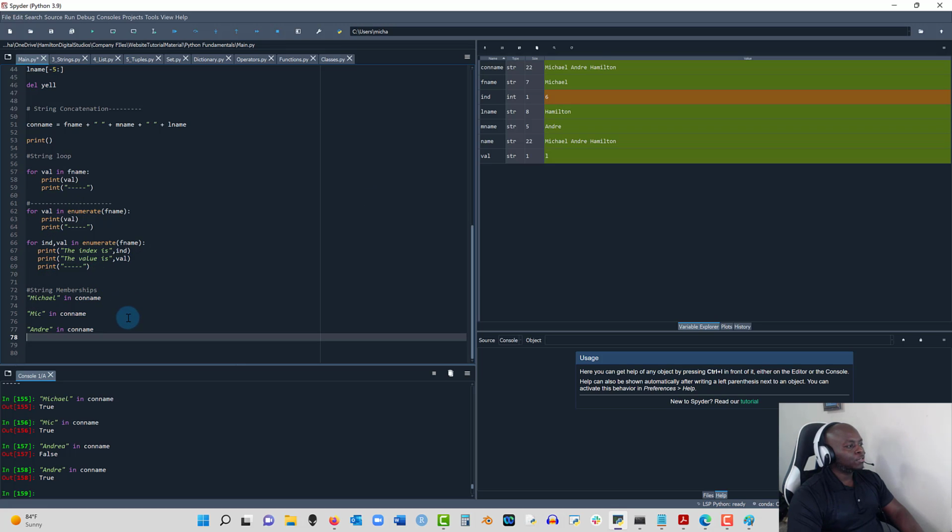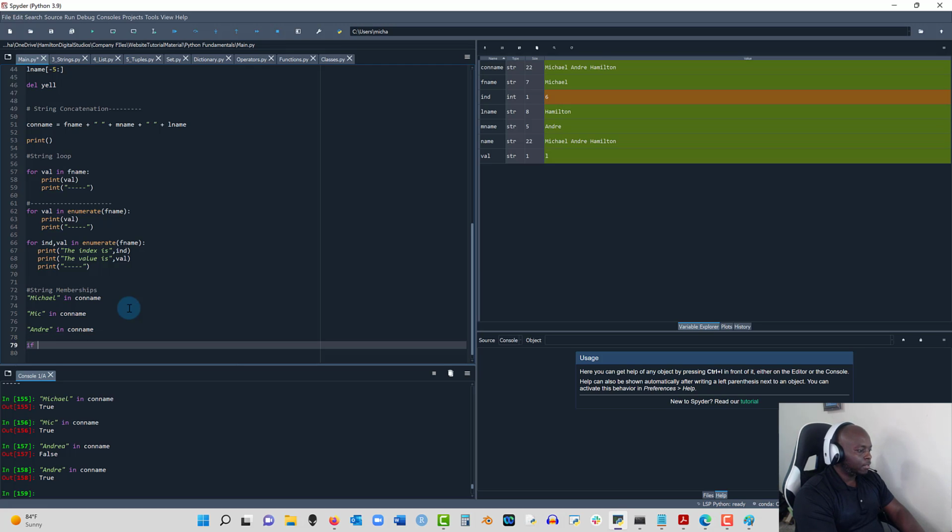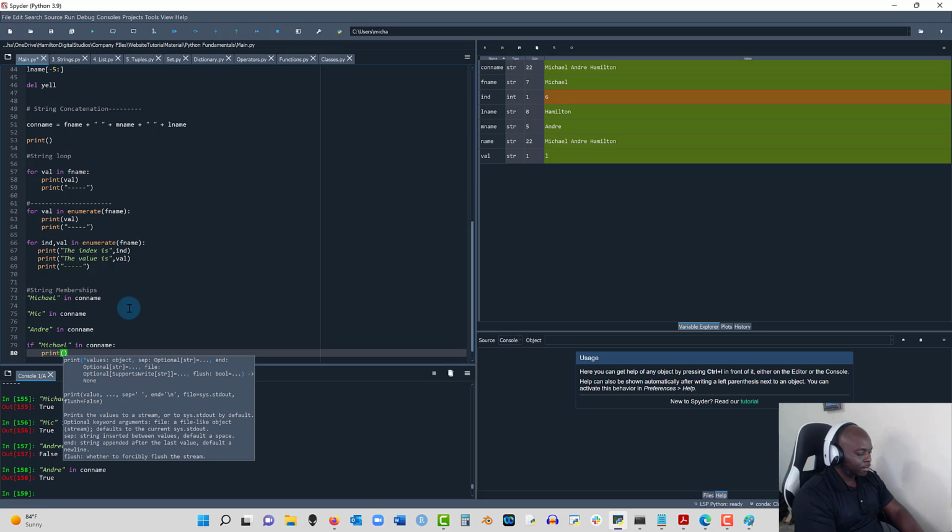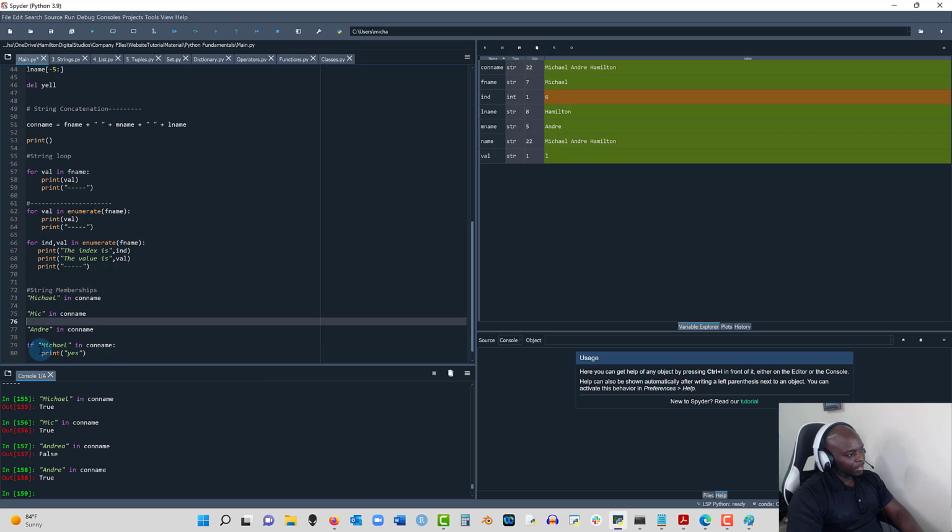A lot of times you'll use memberships in some type of statement. You might say if Michael in con name, colon, if that's true, print yes. So if I were to do this, this is an if statement. It's a control structure. It checks if this is true, this is just an example. If this is true, print yes.